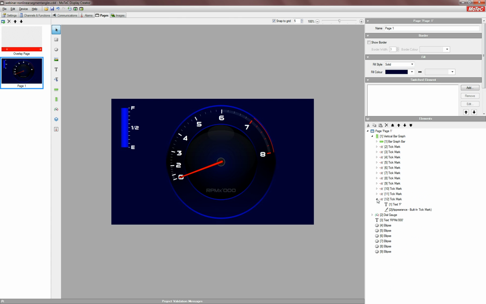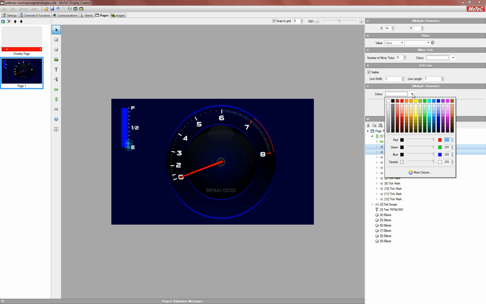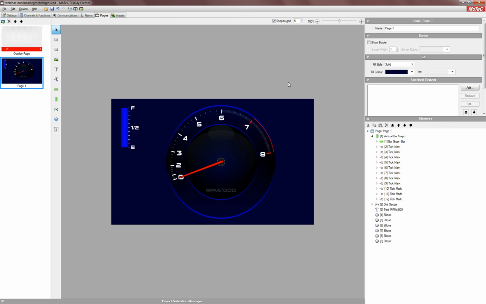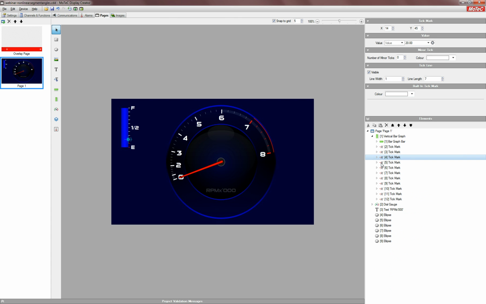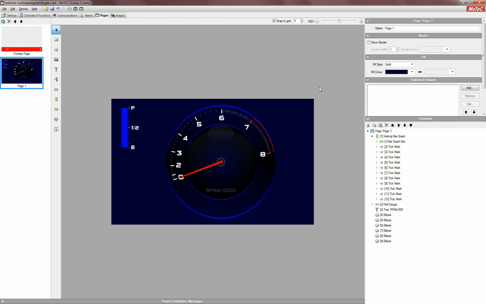bring them back. Okay, so basically these first two I'm wanting to make the line color red, and then the next three and those four there, I'm going to make them fully transparent. Okay, now I'm starting to get a nice looking fuel gauge.